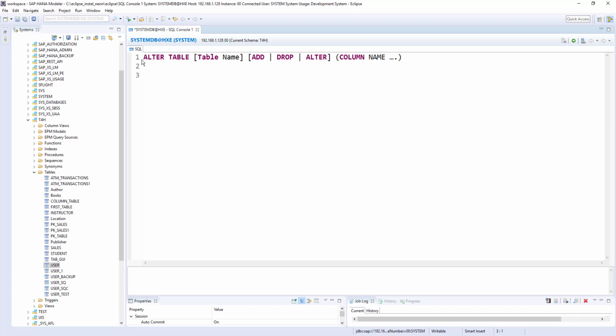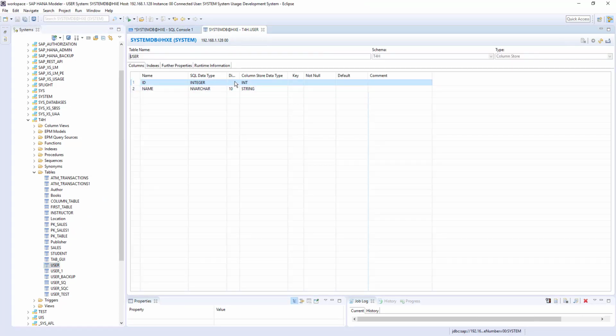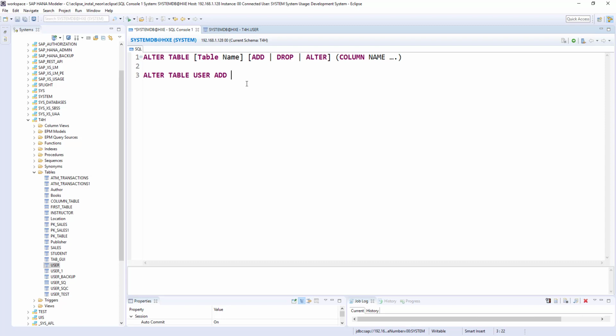So first I'll use this code alter table, and table name is going to be user, and I'll add one column to the table. So let me open the table definition on the new tab. So I'll add column name state and varchar of 10.